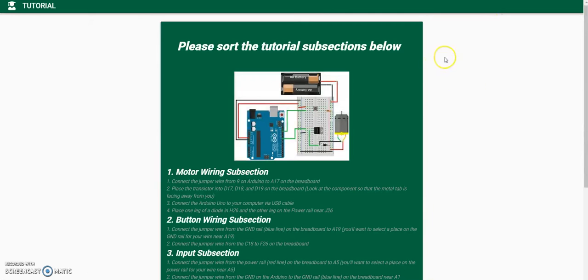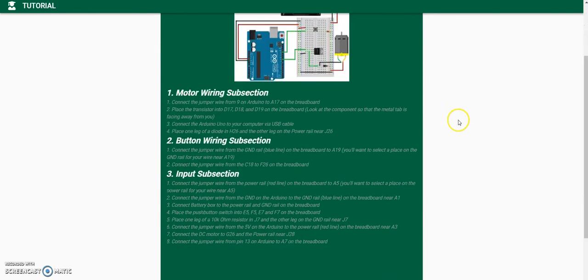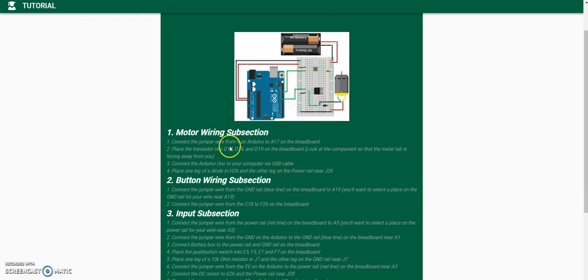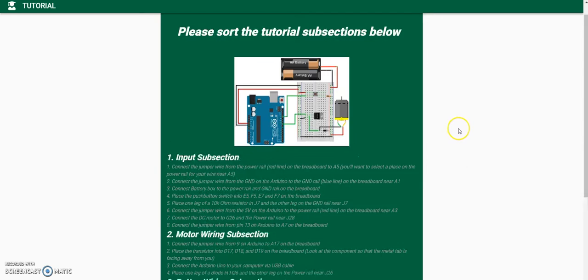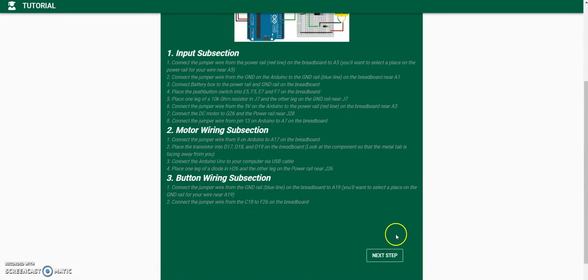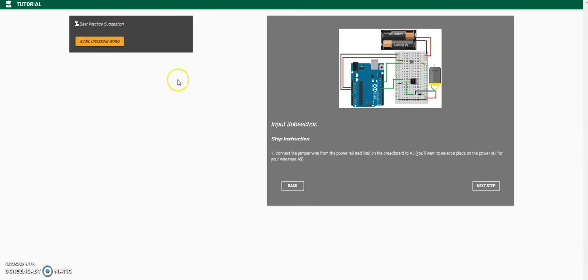Students are then asked to sort the subsections of the given tutorial. This can be guided by the workshop instructor. This sorting step is meant to evaluate if students are familiar with proper implementation order for circuit prototyping. Once this is completed, students are brought to the main tutorial screen.